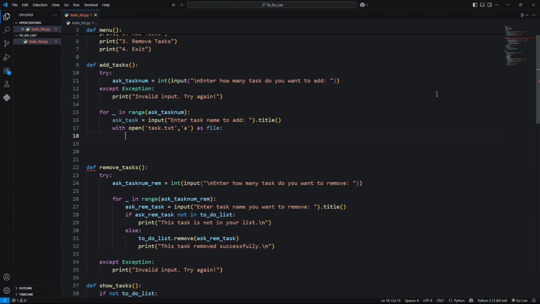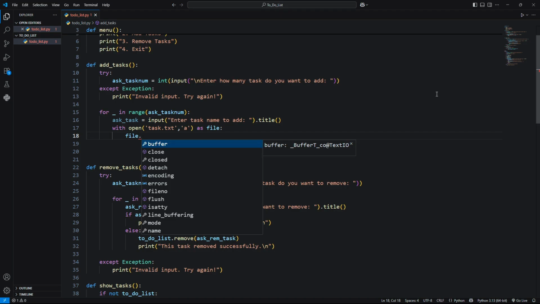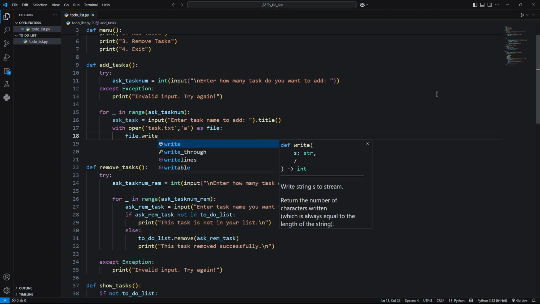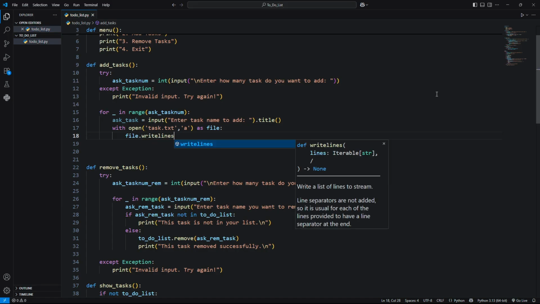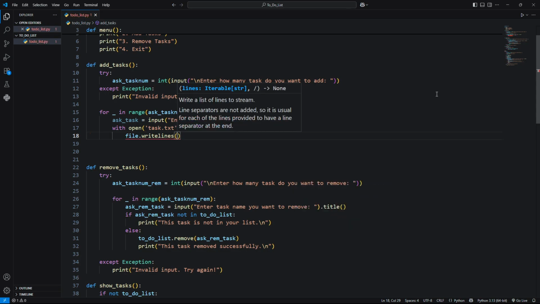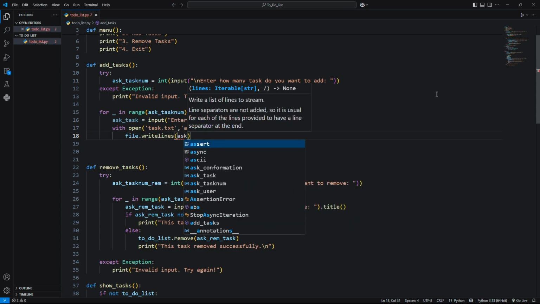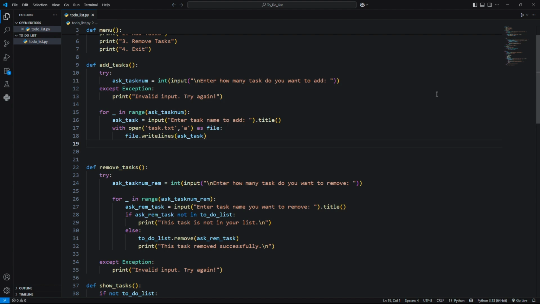So let's say data is a file. So I don't think so. So here the parameter is file dot, here the parameter we can write file dot writelines, whatever the task is. Okay, so I think we're good to go.